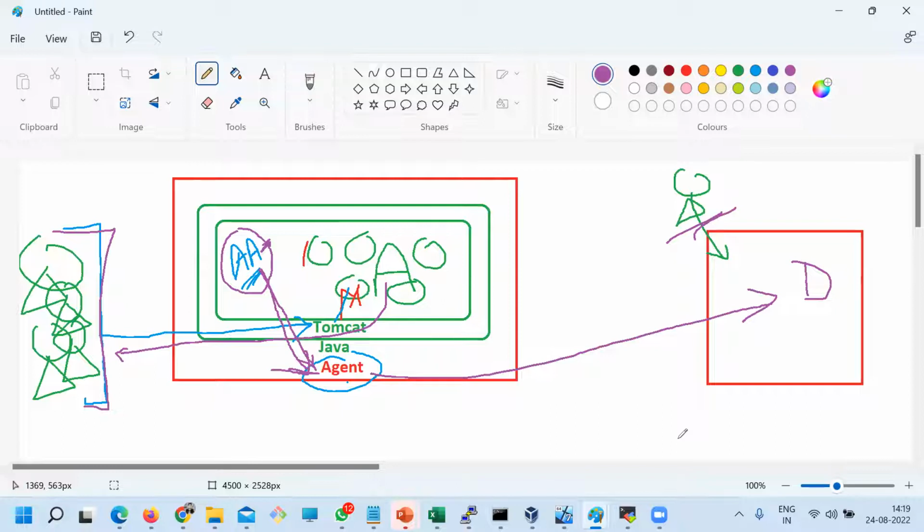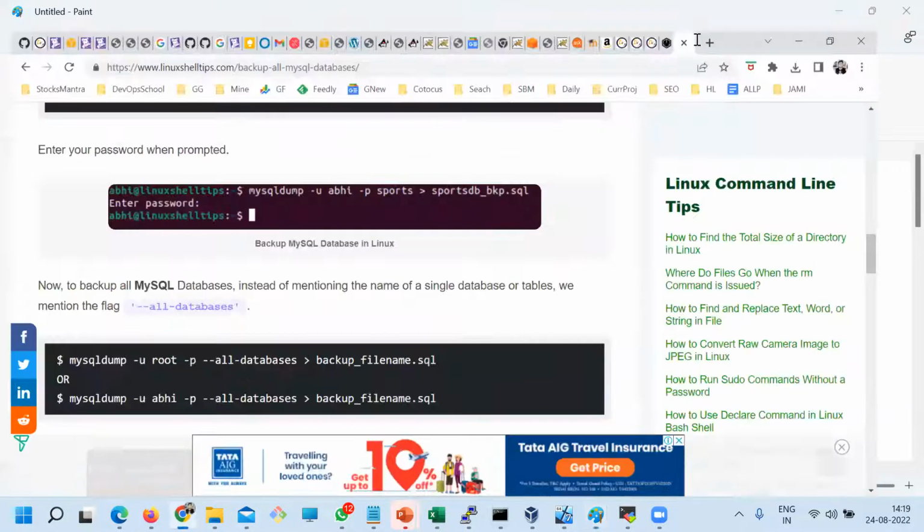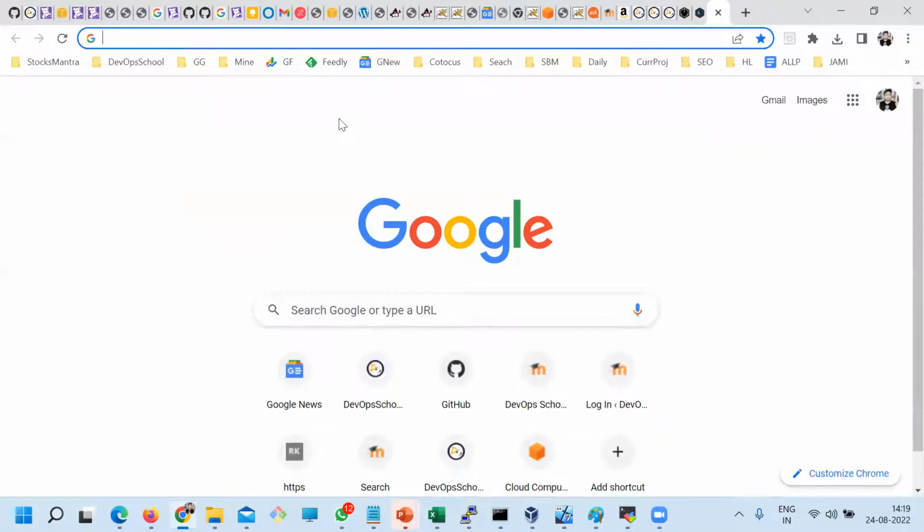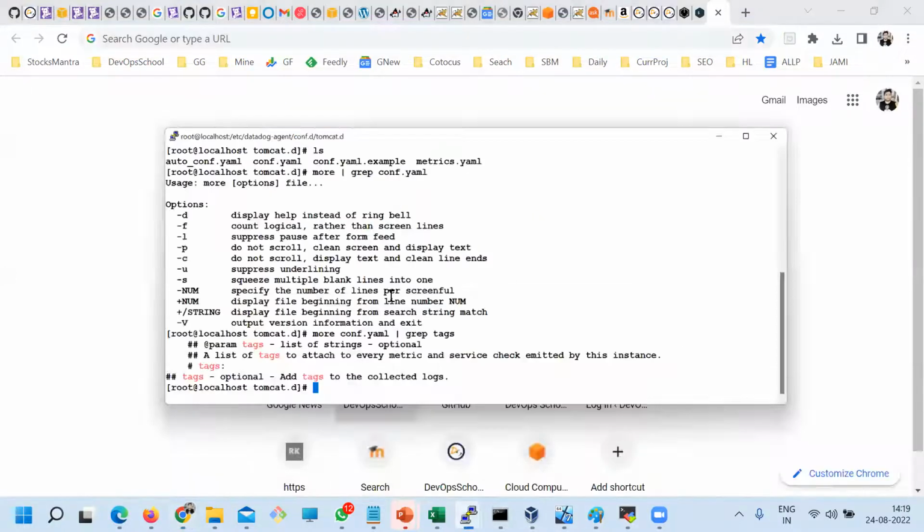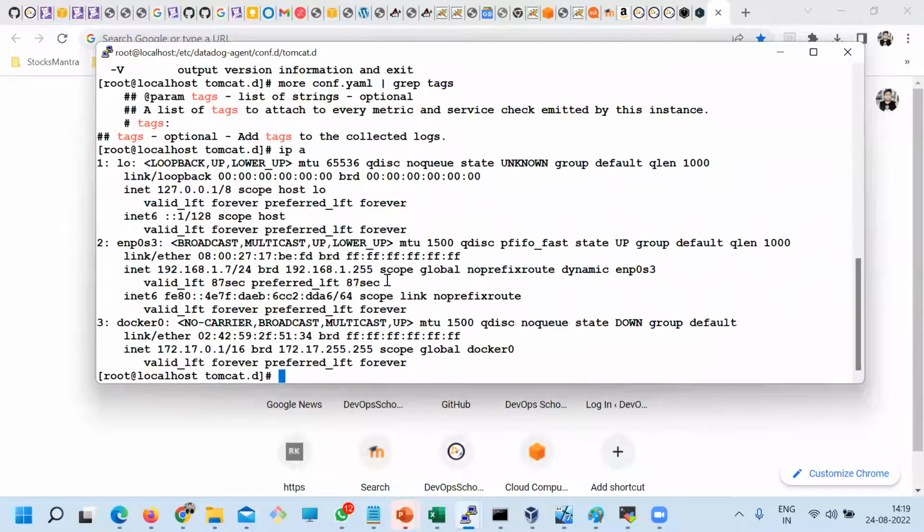So now let me tell you what we have. We have one box. Do we have the agent installed for infra? Yes. Do we have a Java installation? Yes. Do we have a Tomcat installation? Yes. Do we have applications? Yes. Some sample application for Tomcat. You saw that, right? Hello world. Yeah, you saw that.